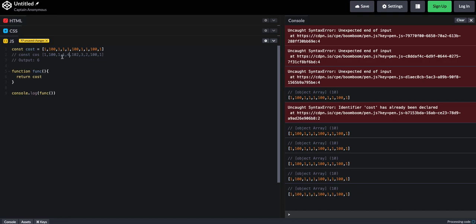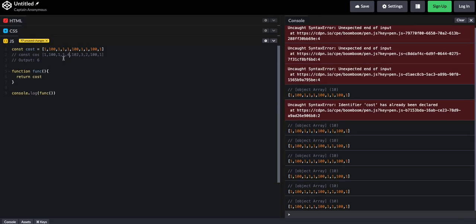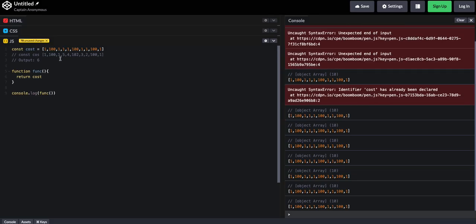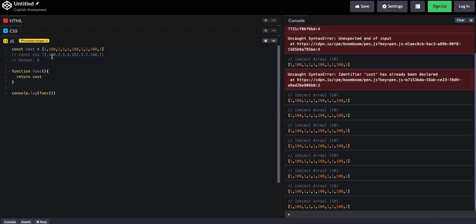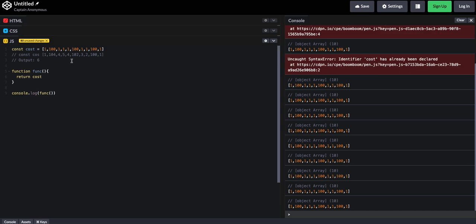We got 4. We come here, we check what's the minimum number between that and that. It's 4. We add that to 1. We got 5. We come here, we check what's the minimum number there. It's 4. We add that to 1. Then we come here, we check the minimum number between these two. It's 4. So we add that to 100. Then we come here. Whoop, this should be 5. Sorry.